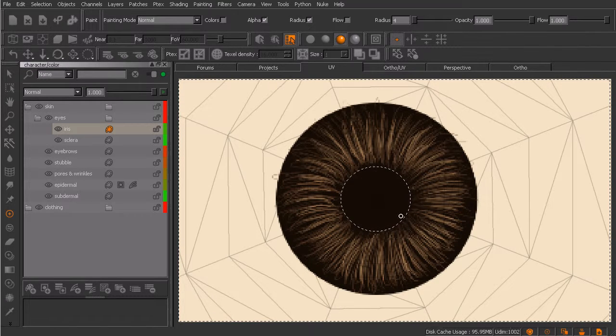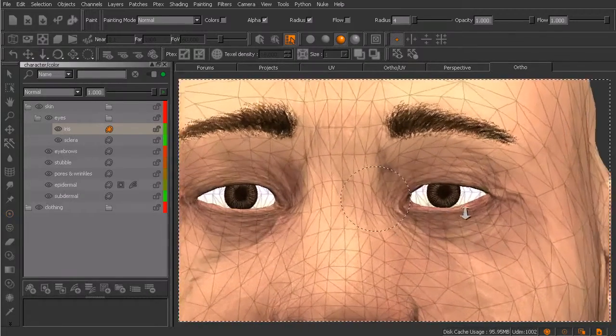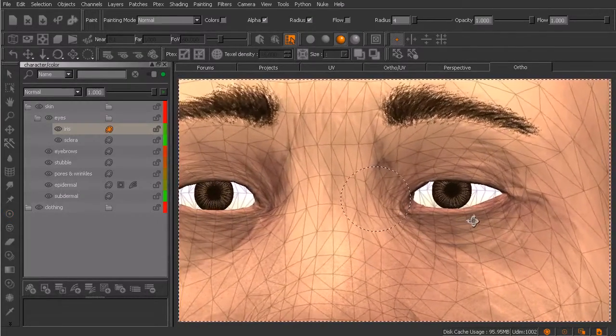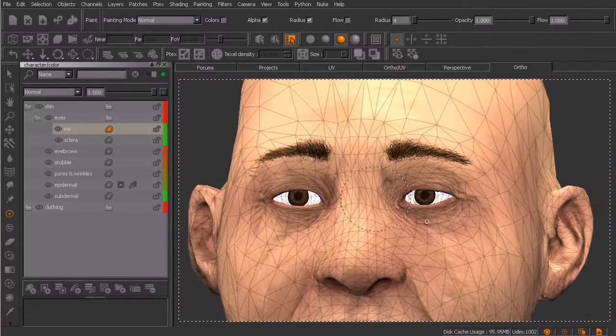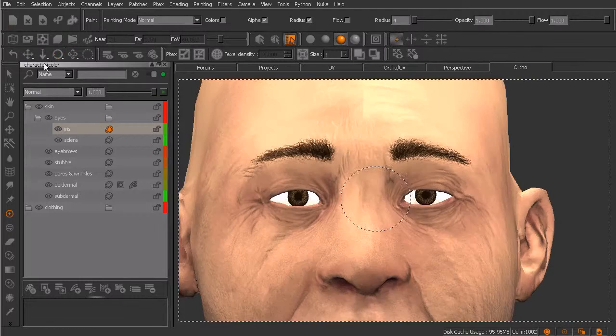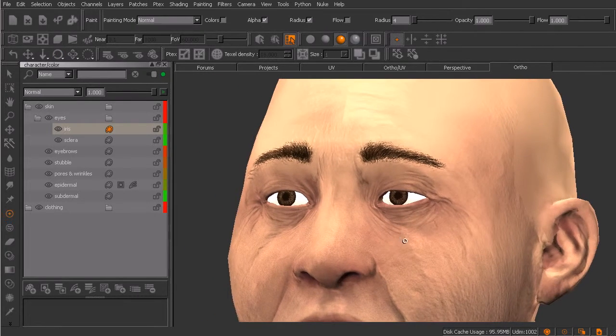So let's go ahead and bake that down. And we'll switch over here and take a look. And you can see how that's starting to look pretty good. So I don't want to do a whole lot more in terms of the irises. I don't think that's going to be time well spent in terms of the detail we're going to be able to see. So let's hit Control D to deselect.